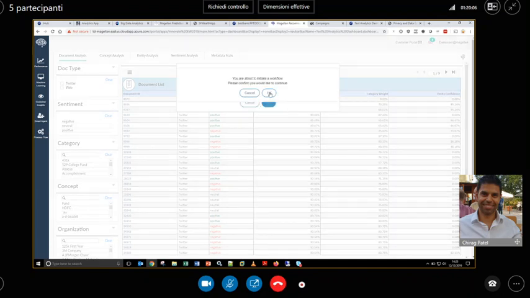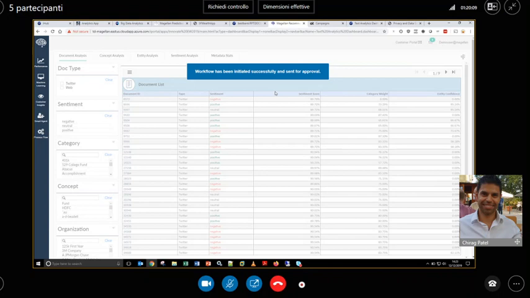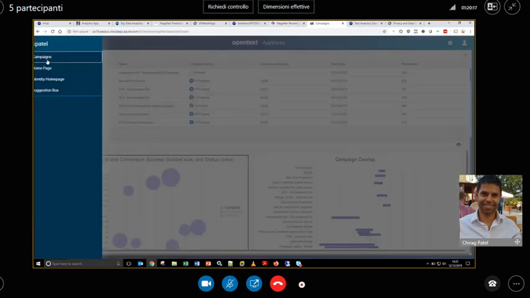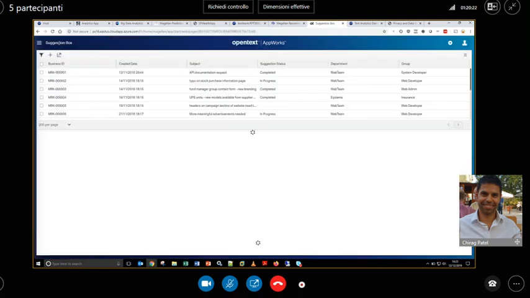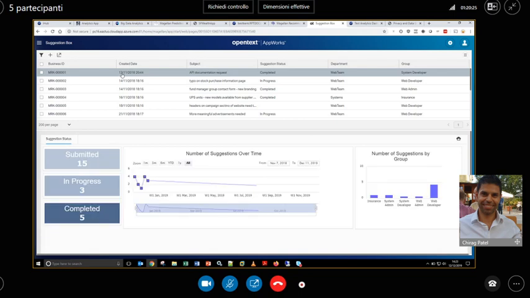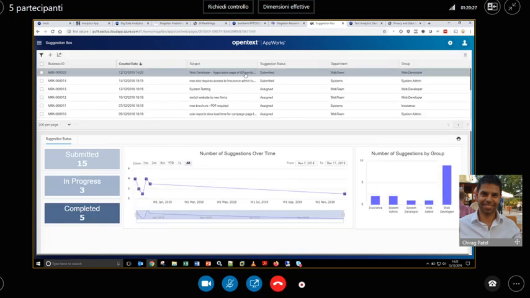If we go back to our AppWorks platform, this time we're not looking at campaigns, we're looking at the suggestion box. But you can see the one that I've just created, sorry, that's not the one I've just created. This one that I've just created, 12th December web developer application page. So you can see the comment that I've added. So that will now be added to the workflow, so the work list for the web team, and it will come up in their assigned jobs that they need to look at to try to fix the problem.